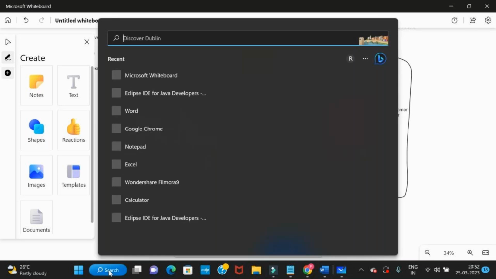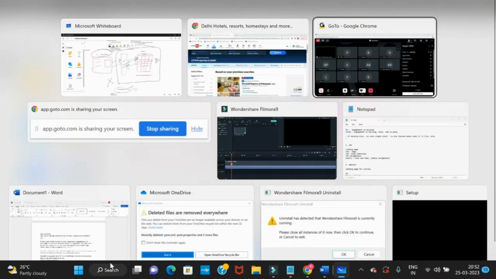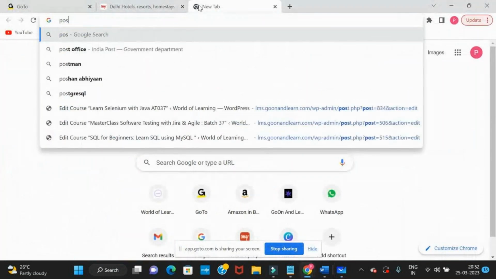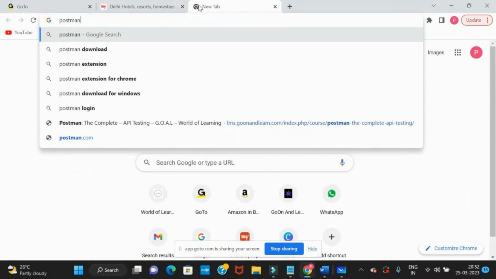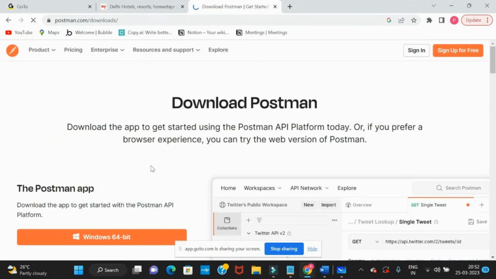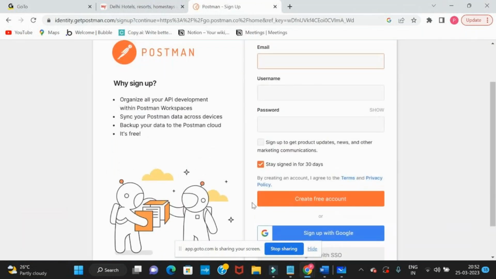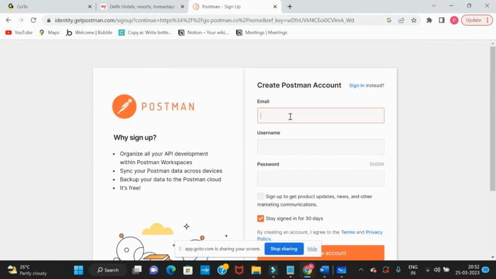So now go to Postman. We'll see how to launch and how to download Postman. Go to Postman download, and you will be able to see the downloads option. You can take the Windows version, or you can sign up for free. You can sign up using your email ID and create a free account.